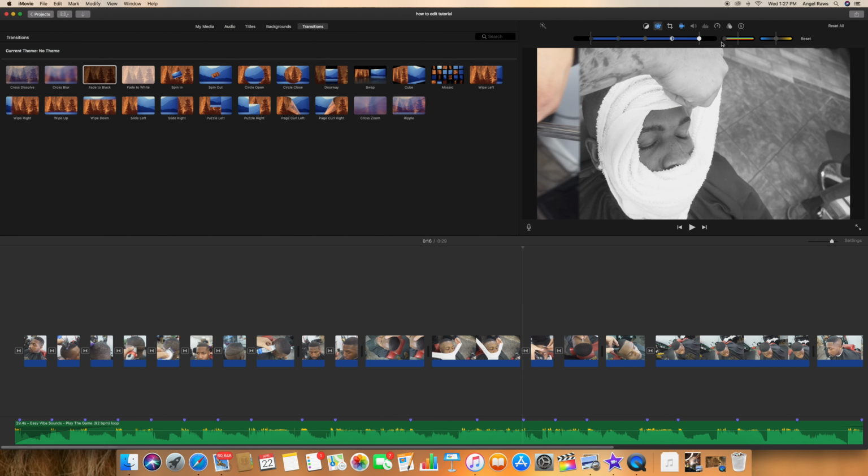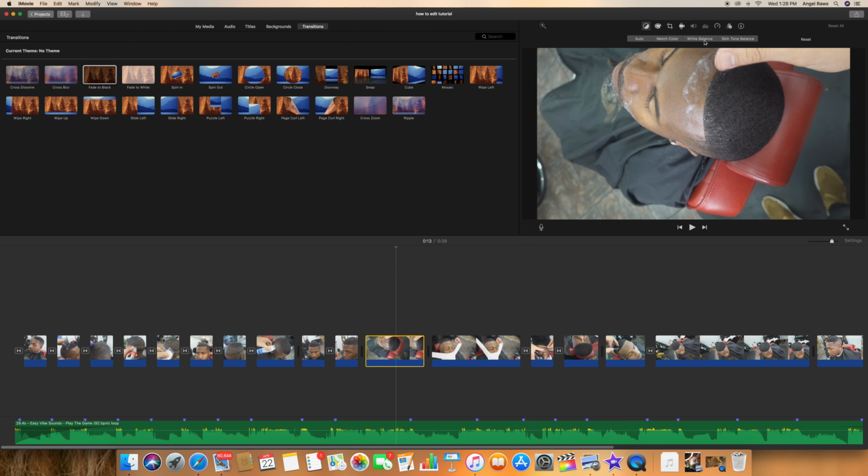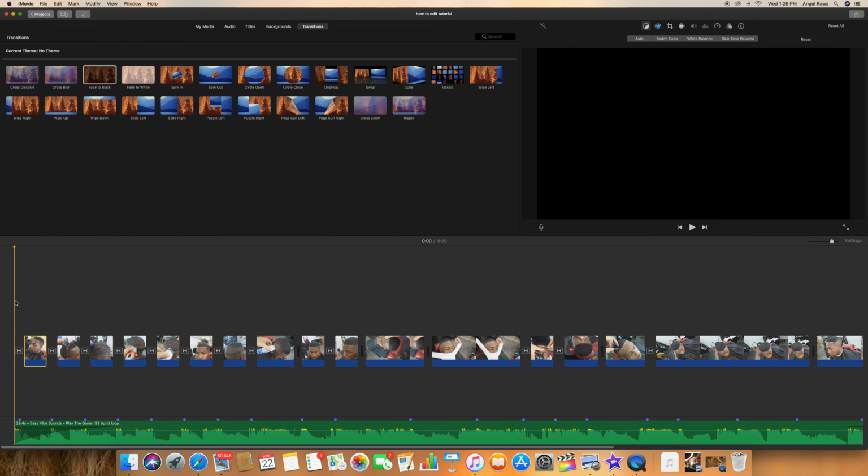You can take the saturation down. That's pretty cool. So you can mess with the colors right here. You can match, you can white balance if maybe your exposure is a little bit too high and you want to change the white balance, you can use that. So you do have some pretty cool tools on this program, but it is super basic. There's not really a lot of craziness you can do, but it is a great program to start off with.